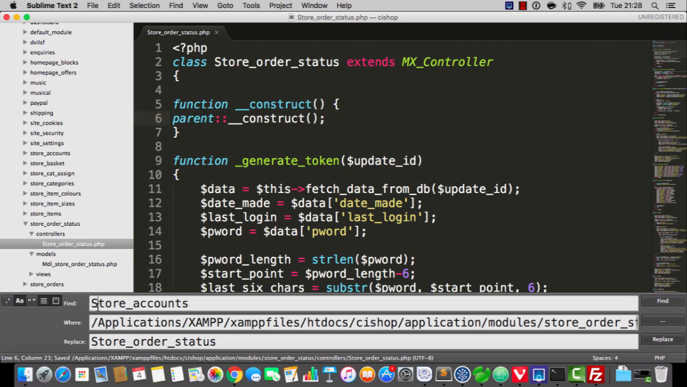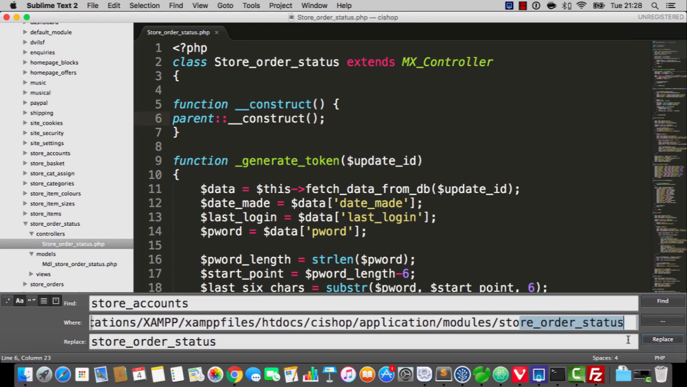Excellent. Now, let's do the lowercase version. So it's store accounts, replacing with store order status. We are searching within that module. Here we go. I think it's going to appear about 19 times.